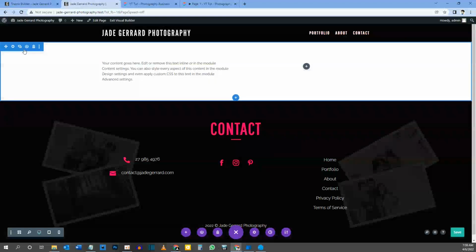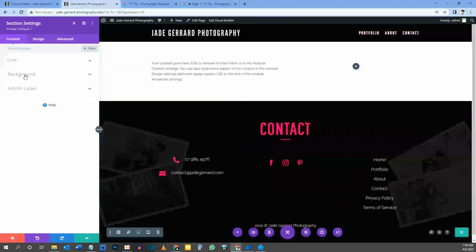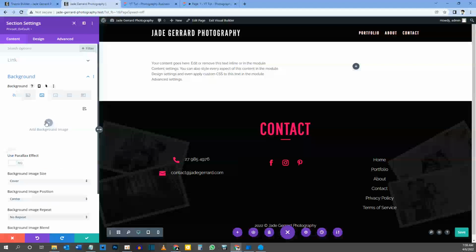To set this background image, we need to do this in the section settings. So let's click the gear icon on the section settings. Let's go to the background section, and let's choose the image option. We're going to click on this gray add button.